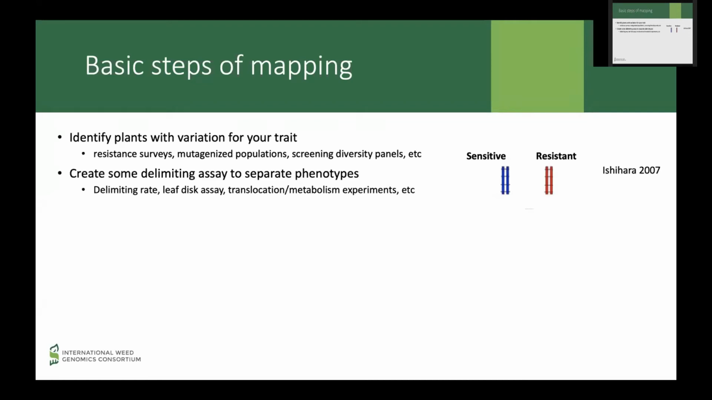Okay, so once we have identified the variation for our trait, we need to come up with some test to separate out our phenotypes. So for herbicides, we often use a delimiting rate and just spray the plant. This is calculated by a dose response experiment where we take these plants, the sensitive and resistant, then we spray them with multiple rates in the greenhouse, and then we see where the sensitive plants die and where the resistant plants continue to grow. And that can be a delimiting rate to tell us what is sensitive and what is resistant.